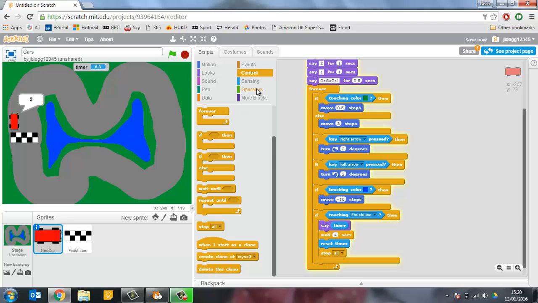So now when we click on the flag, we should be able to drive around the track, slowing down if we touch the green bits. I'm not very good, as you can tell. I think I need to make my car turn a little bit more. Oh, I've got stuck. Okay, when it touches the flag, it saves the time and it stops the program once it's said the time for 4 seconds.